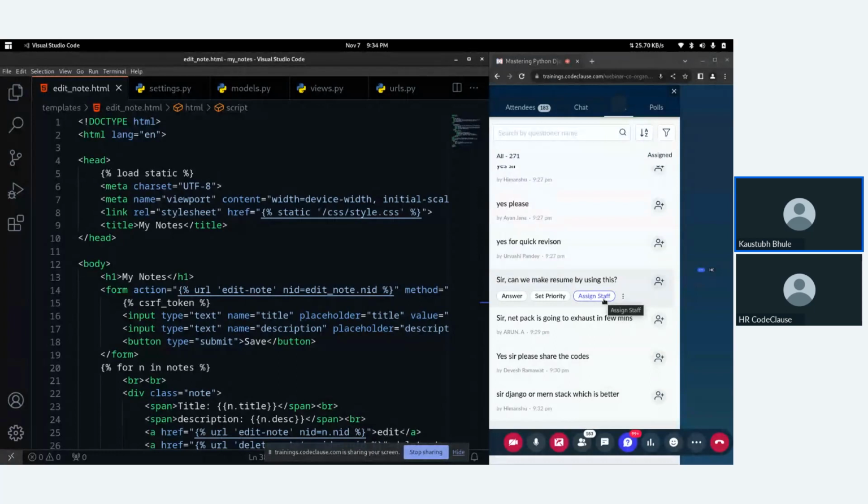Django or MERN? Listen, I prefer Django because of security and Python support. Python has a huge number of libraries, right? So if you are working with AI and ML, it's helpful to use Python as a backend to create a web application. Another thing is the learning curve.